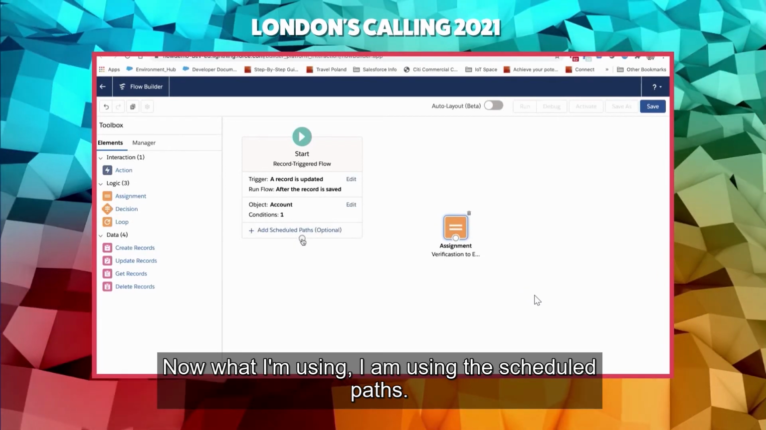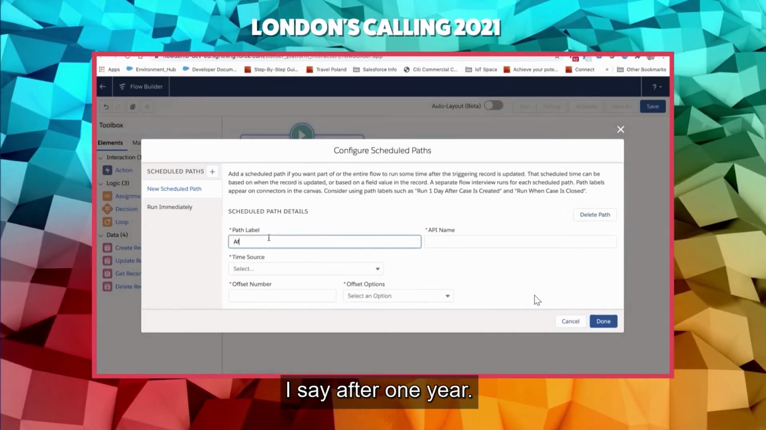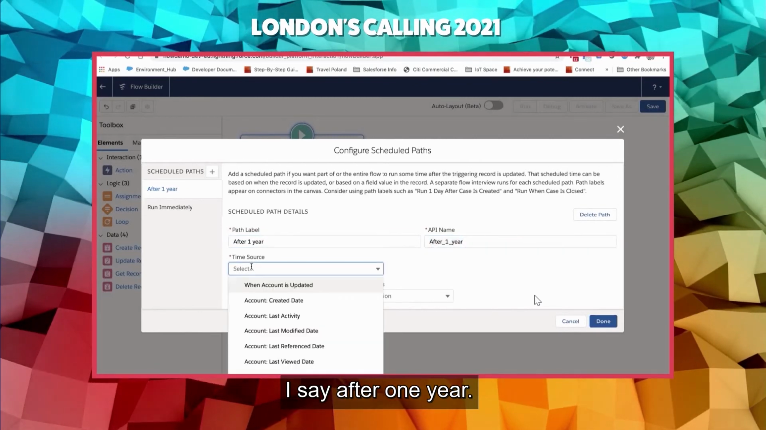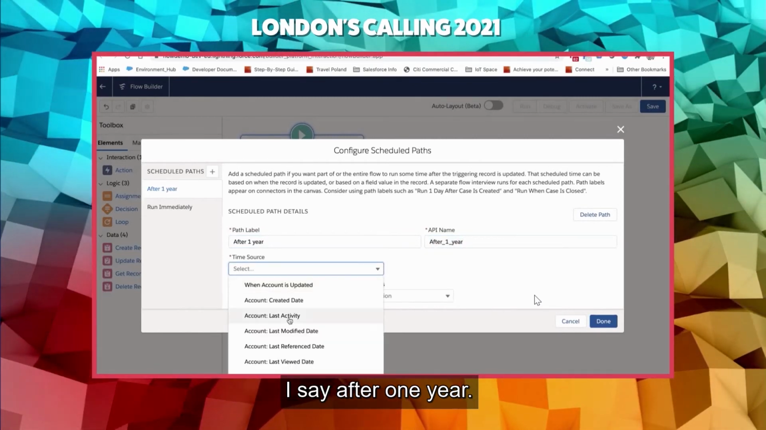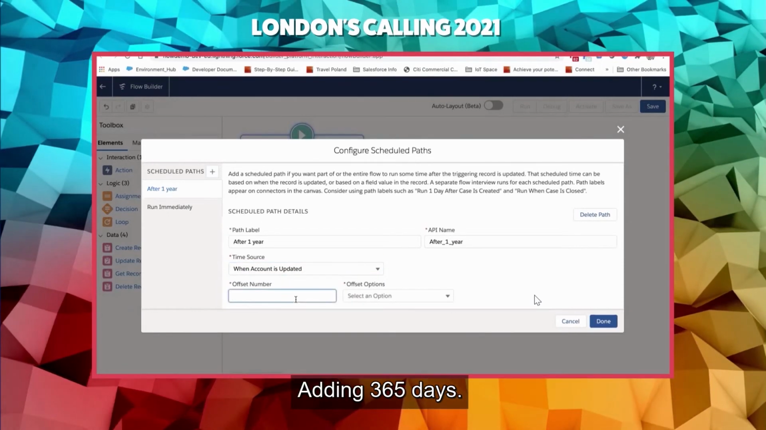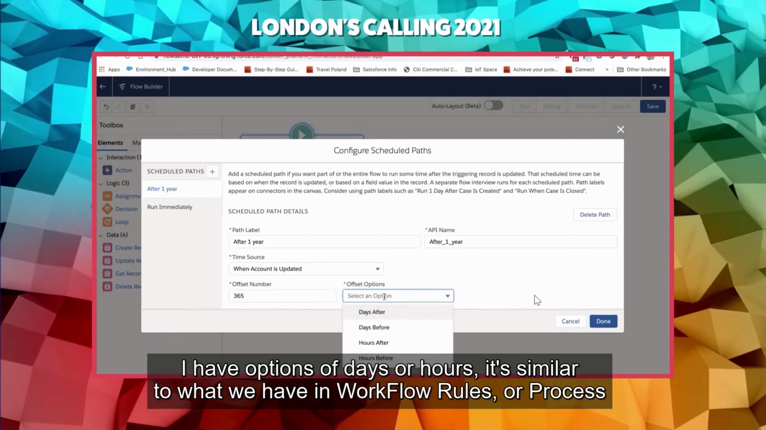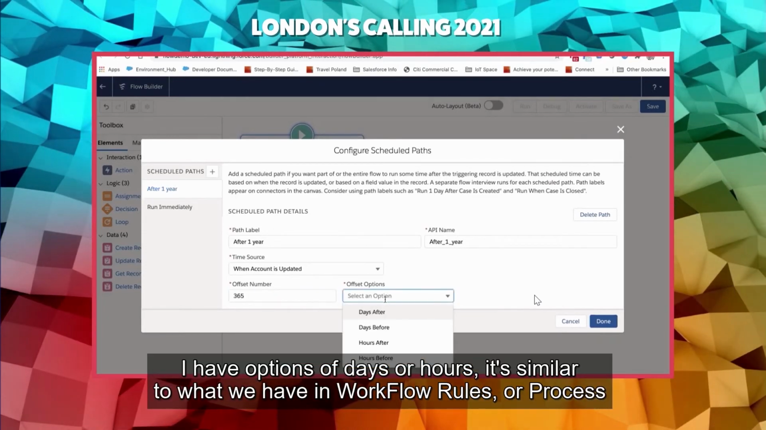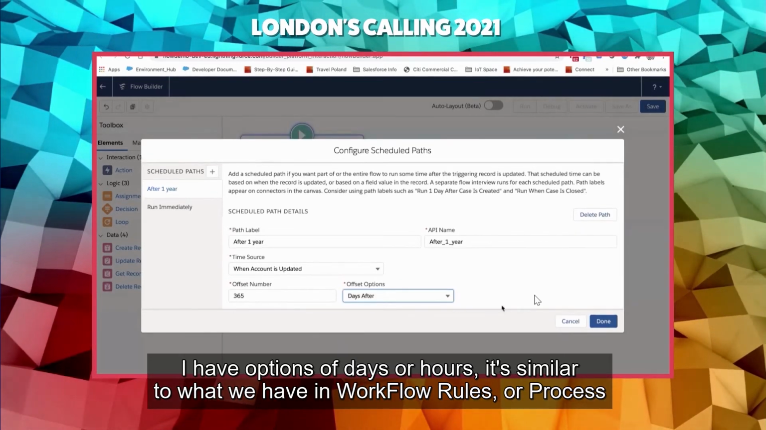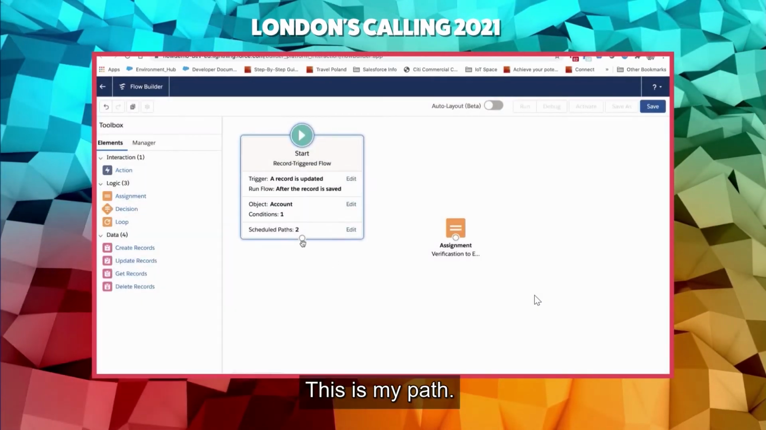And now what I'm using is these scheduled paths. So I add the path and I say after 1 year. And I use the time when the account is updated. And I'm adding 365 days. I have options of days or hours. It's similar to what we have in workflows or Process Builder, and that's it. So this is my path.